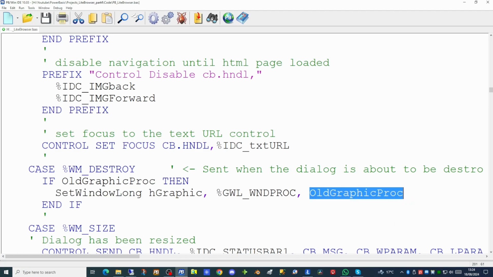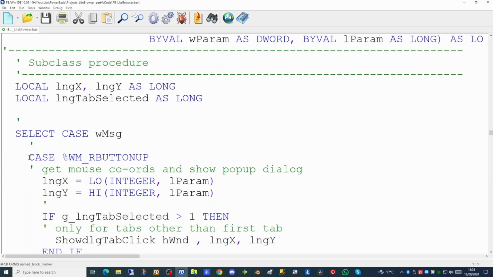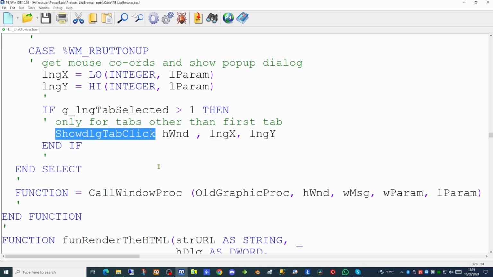So now that we've set that up, we'll need to create this new function, graphic_proc. And here is our new function, taking the parameters that our callback requires. And in here, we're looking for specifically the right button up event. This will get our mouse coordinates when the user lets go of the right mouse button, having pushed it down. And we're testing a global variable, which is the one we populated with the currently selected tab number. At the moment, I've got it set so that it only looks for tabs other than the first tab, so we can avoid the user deleting the first tab. And this will call our new dialog, tab click.